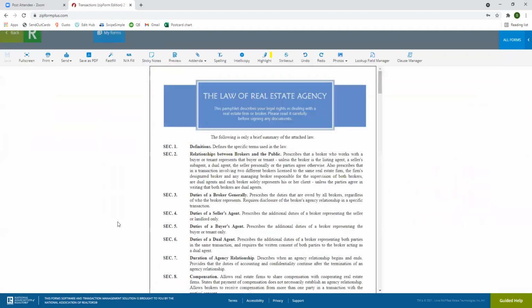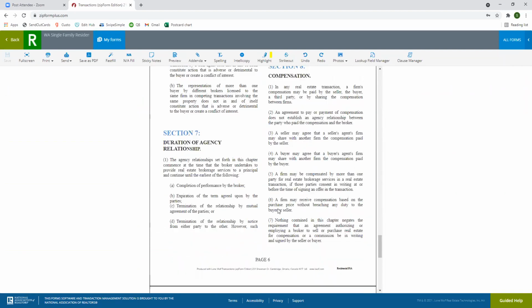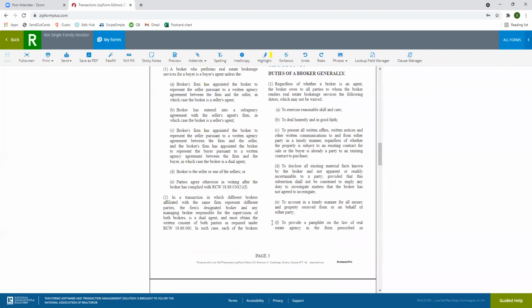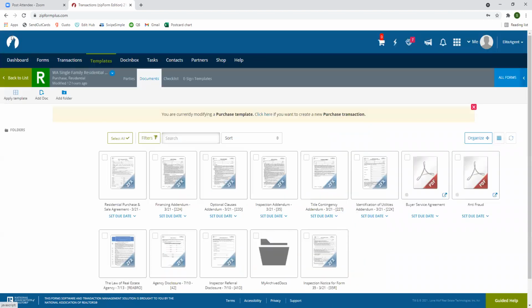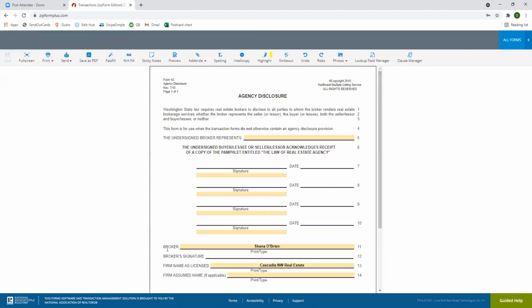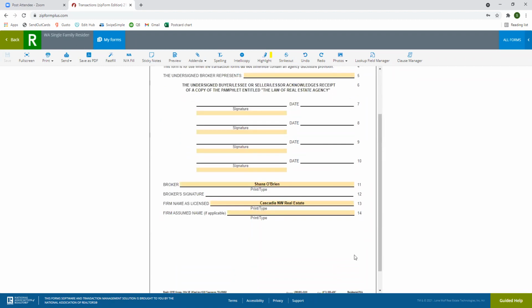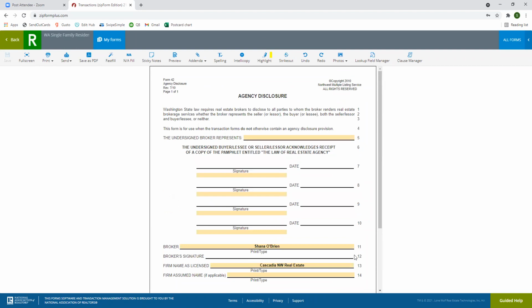Law of agency, this is required by law to go out to every person doing a real estate transaction with an agent. So if you're working with a client, you have to give them this pamphlet. You can get it initialed, you can get it signed. If you use Form 42, that also constitutes the receipt. The undersigned buyer or seller acknowledges receipt of the law of agency pamphlet. So if you use Form 42, then you don't have to have them initial the actual pamphlet.